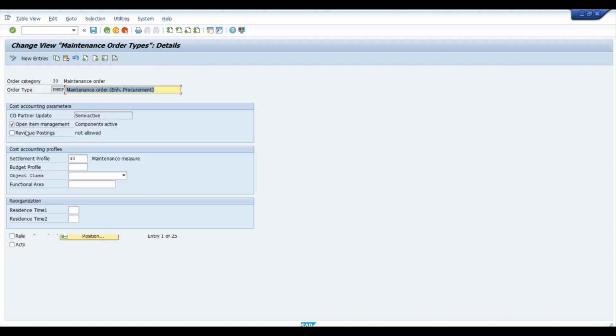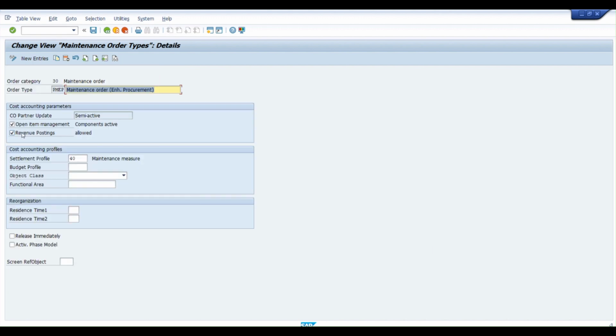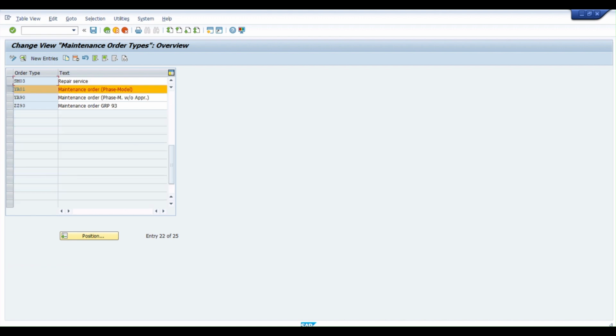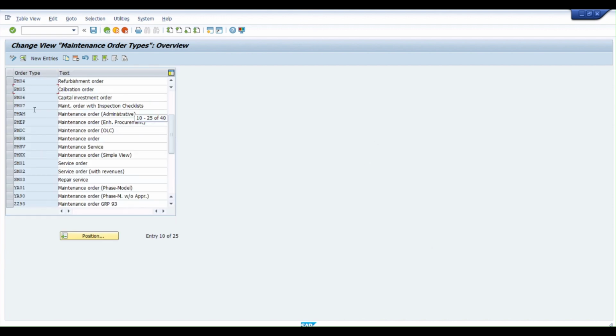So for PM01, you can see here Activate Phase Model. Until you tick this, it will not act as a phase based maintenance order. So under this order type, this is not PM01, this is PM01. Let me just untick this all. Under Y01, if I go, the only difference that you're going to see here is Activate Phase Model, nothing else. And PM01 is not ticked.